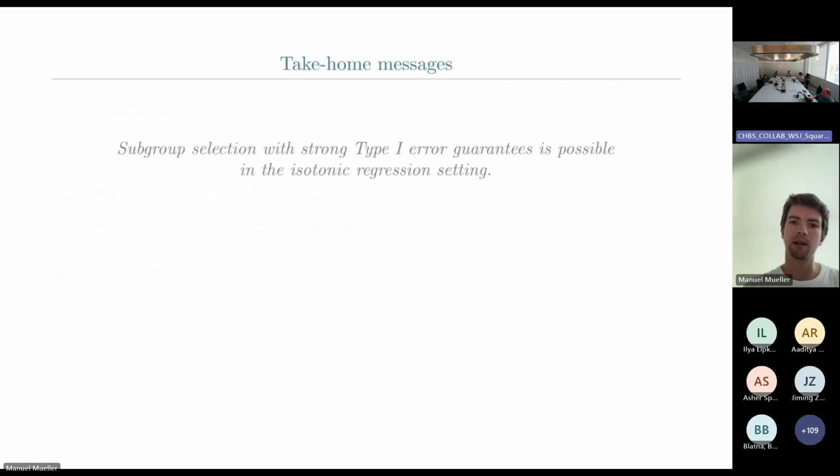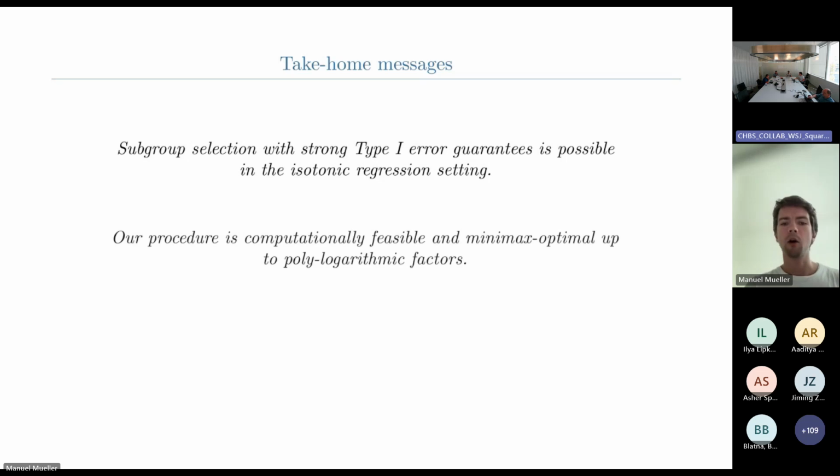And so to sum up, just 3 short take-home messages. First of all, subgroup selection with strong type 1 error guarantees is possible in the isotonic regression setting. And so just think about that. What we can do here is have confirmatory, strong type 1 error guarantees while, at the same time, without data splitting or anything like that, identifying subgroups of interest and also making a statement about the effect within this subgroup. And our method specifically is computationally feasible and minimax optimal up to polylogarithmic factors.